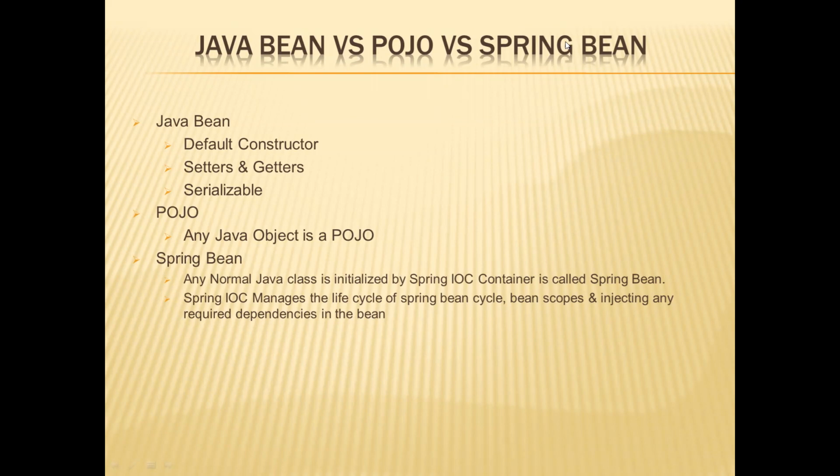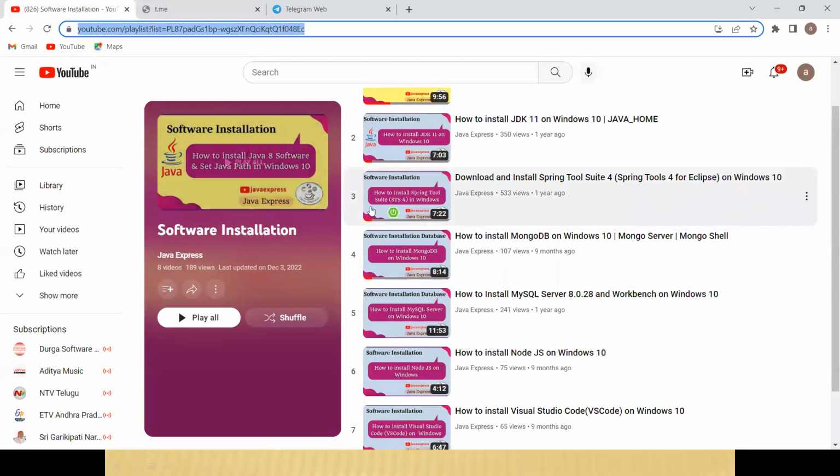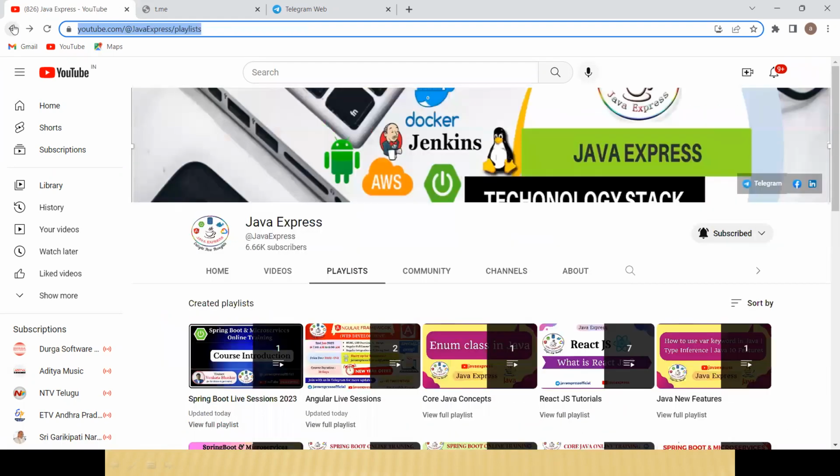In tomorrow's session we are going to start how to declare a Spring Bean, how many ways you can develop, how to create the project, and completely live coding. There is not much theory in tomorrow's session. Completely the coding part we will do tomorrow. Hope I have given you complete information. I didn't start Spring Boot directly. You should know about the Spring framework also.